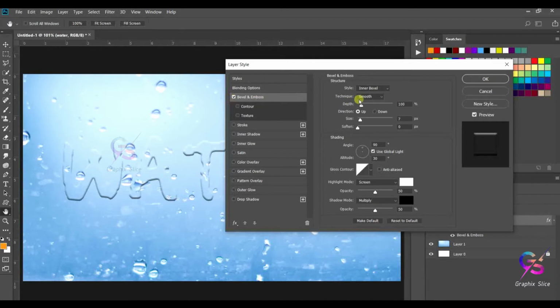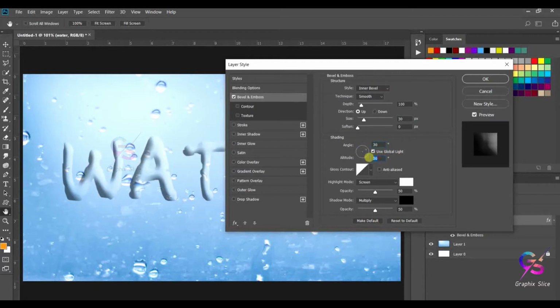In bevel option, here we'll change some settings. So first one is inner bevel. Next switch to smooth. So depth switch to 100 and size. So I'm going to switch the size up to 30. We may increase or decrease. So 30 is enough. And next soften, leave it 0 and set the angles. So I'm going to set angle 30 and this one altitude I'm going to set 70.